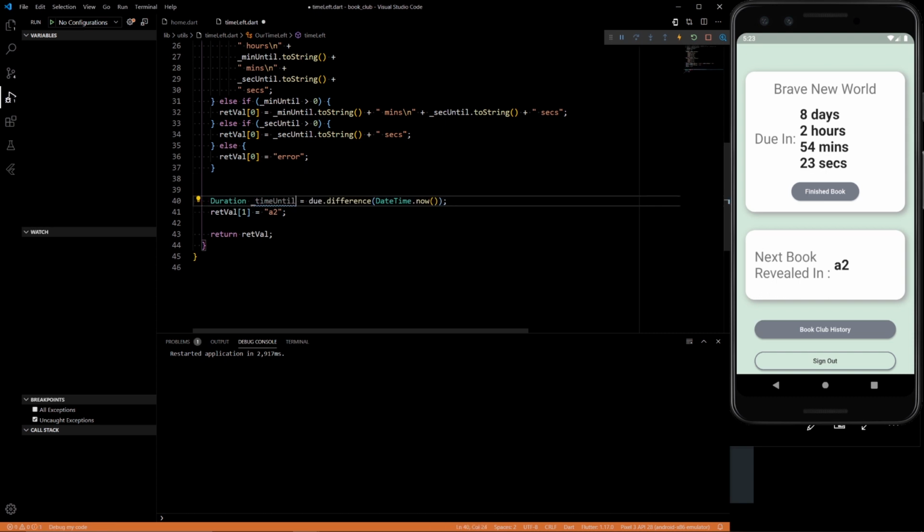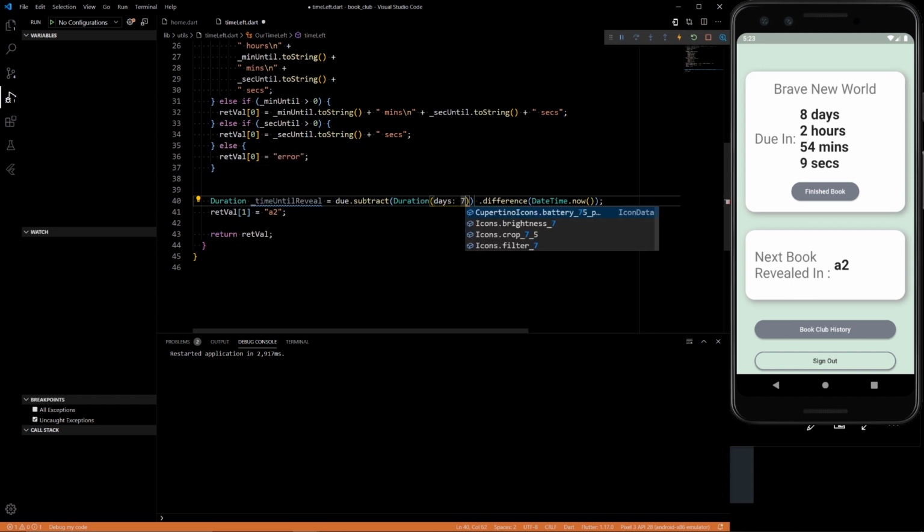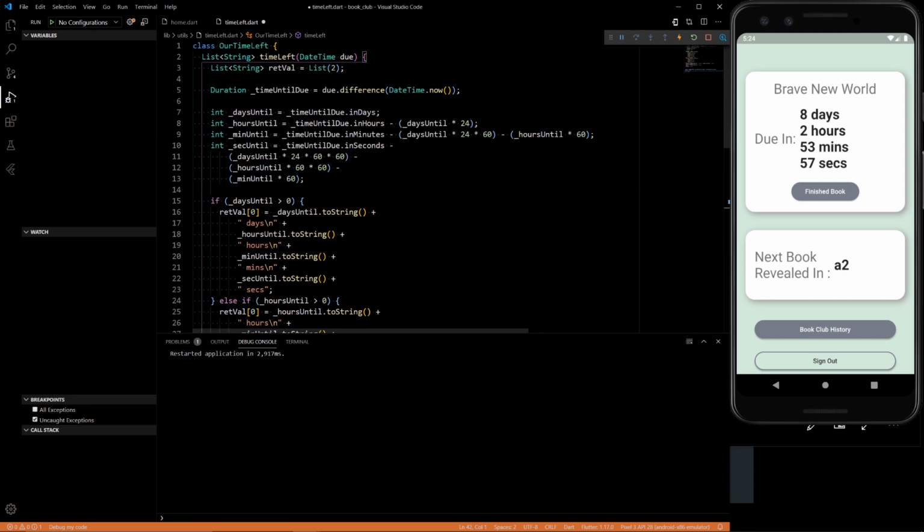So time until reveal, we'll do due dot subtract. So this subtracts values from the due date, we'll make it 7. So this means subtract 7 days from the due date and then take the difference from the current time. Then everything else is just copied and the variable names changed. So let me do that real quick.